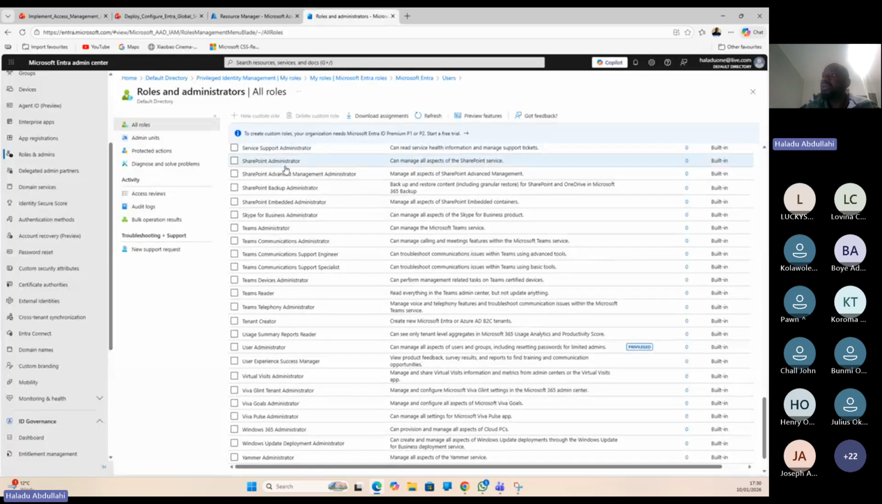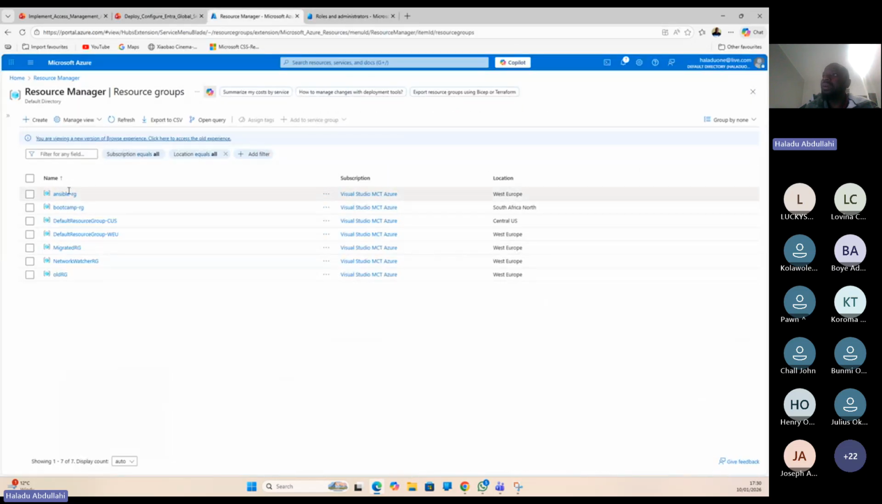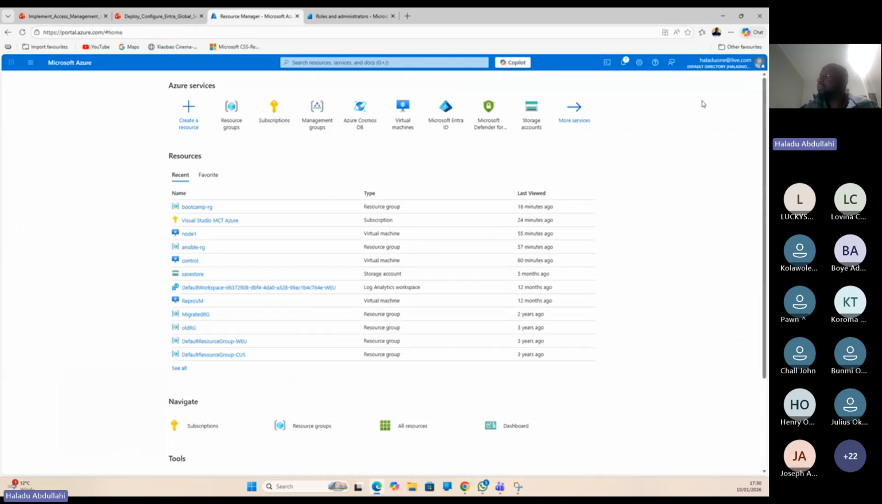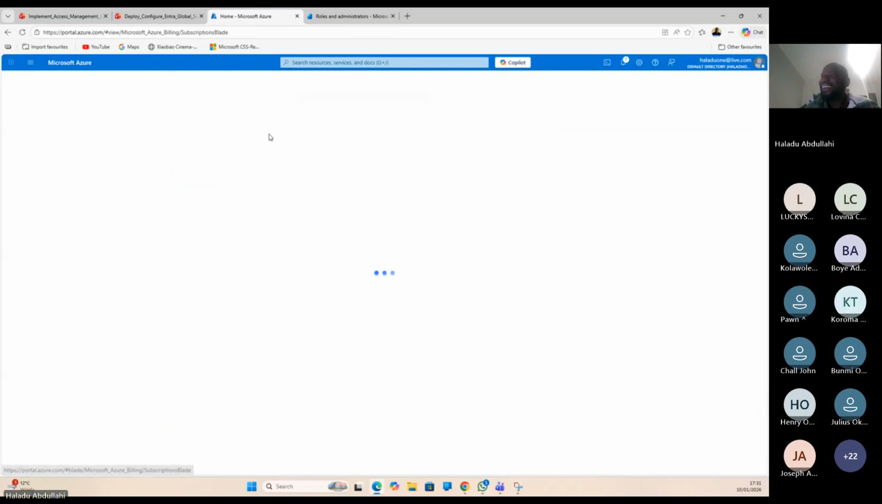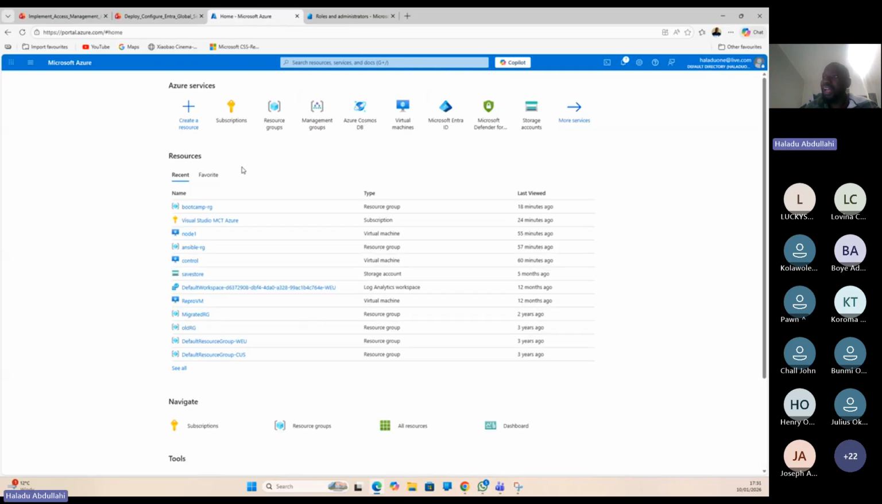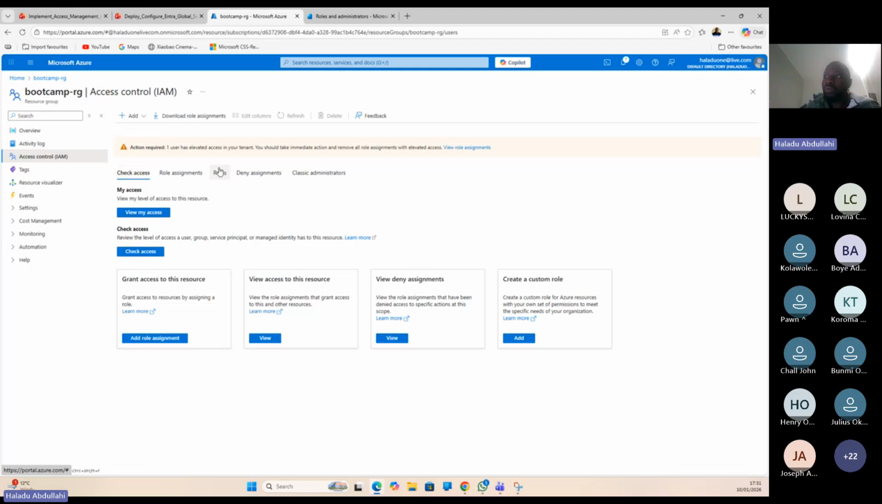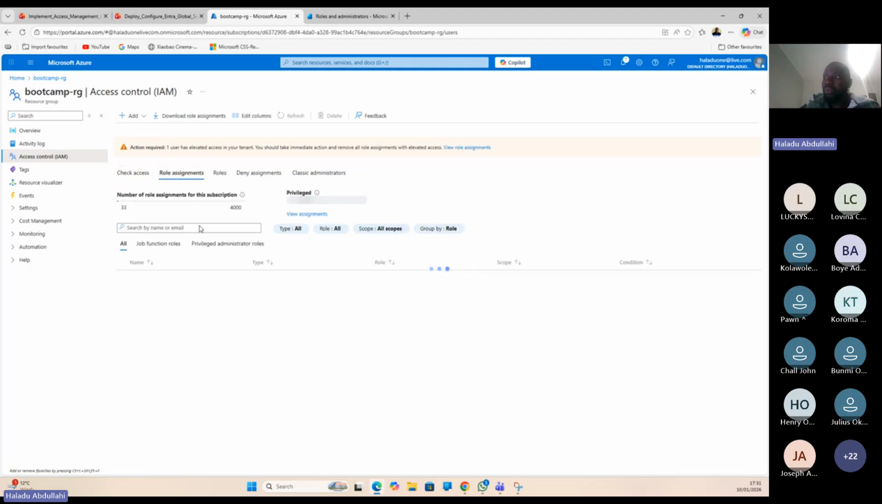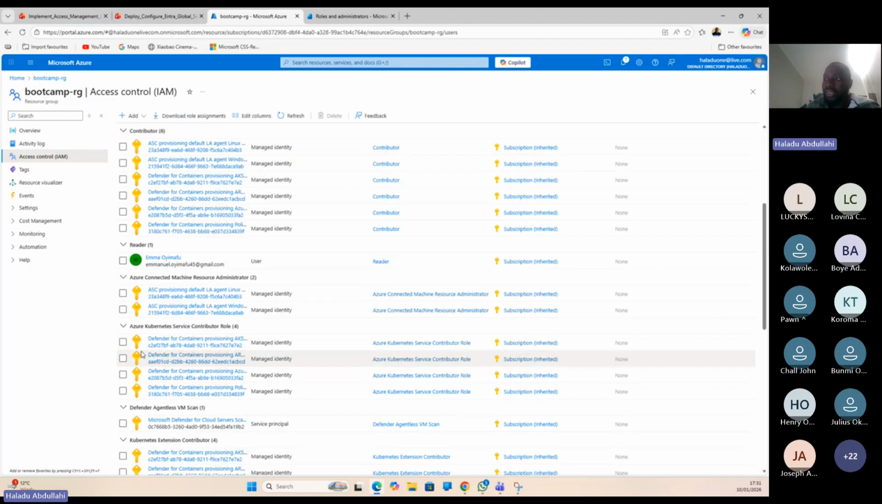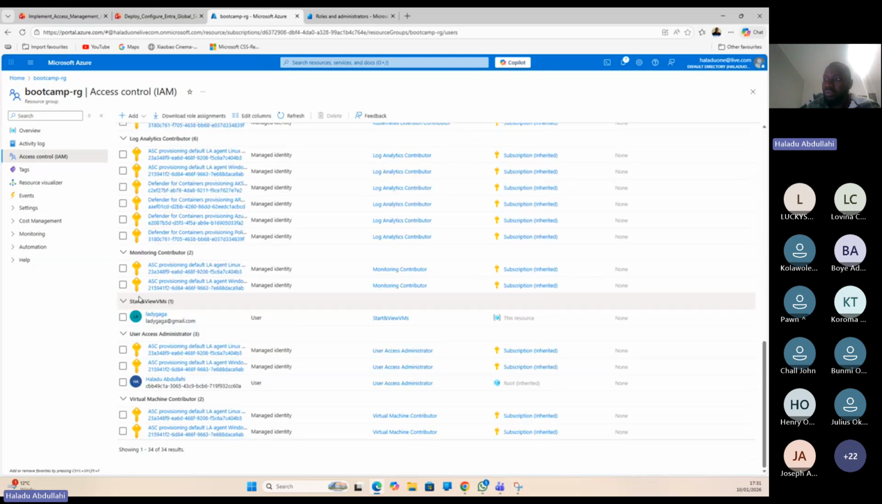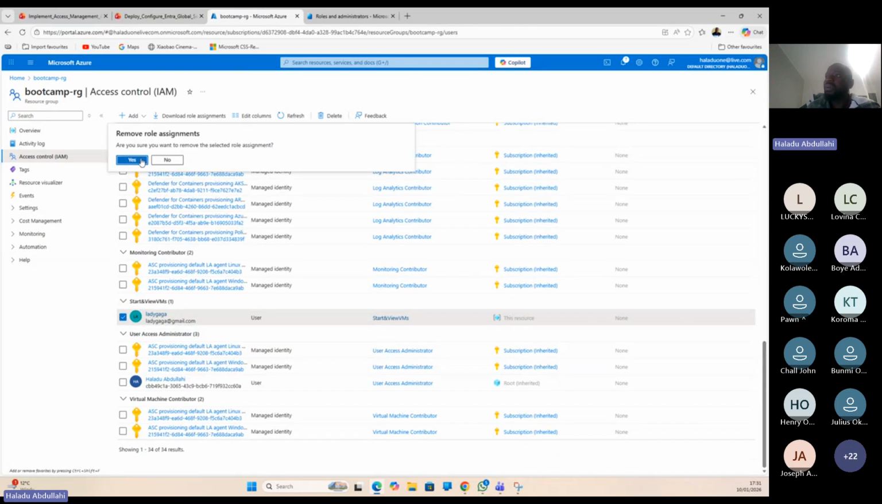Let's remove that role quickly before Lady Gaga hacks my subscription. No, it's not at the subscription level. I assigned it at the resource group. So let's go to the resource group and remove it. Okay. I'm not deleting the custom role, but I'm removing the permission from Lady Gaga. That's what I'm just doing. I'm removing it, but you can also delete.